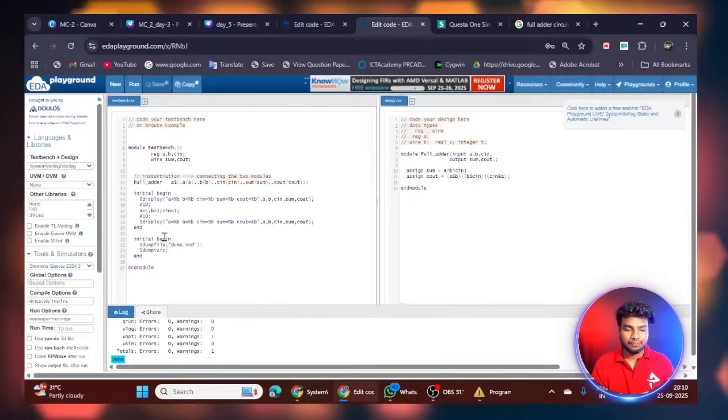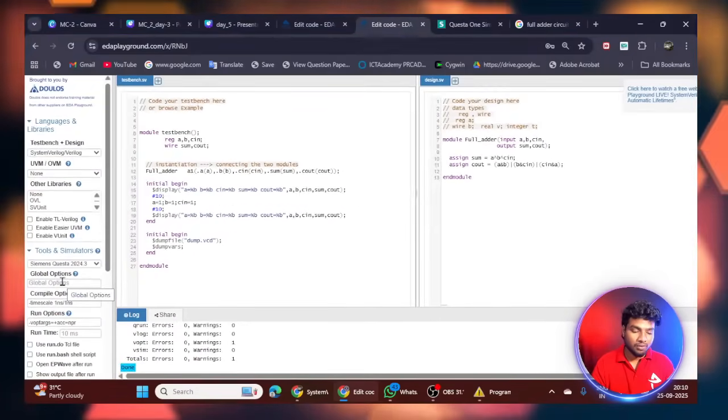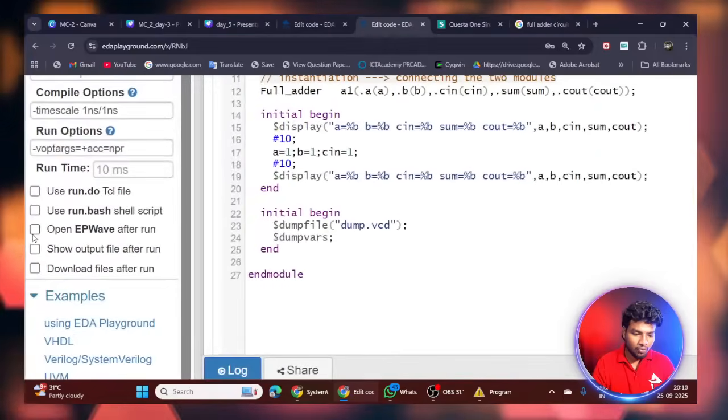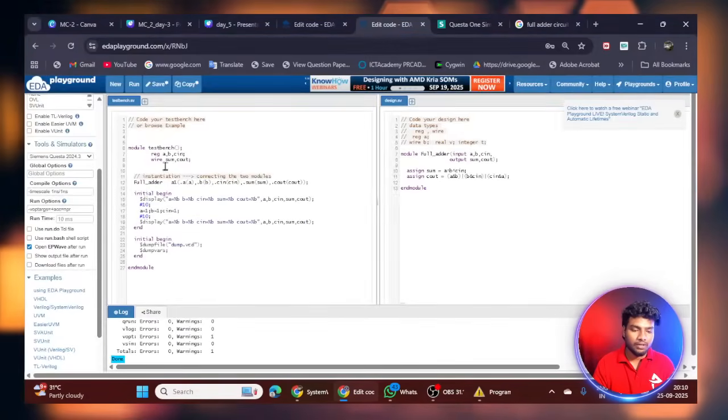And then if you want to see the waveform in EDA Playground, you have to click here, open EPWave after run. You have to tick here, and then only you can see the waveform.